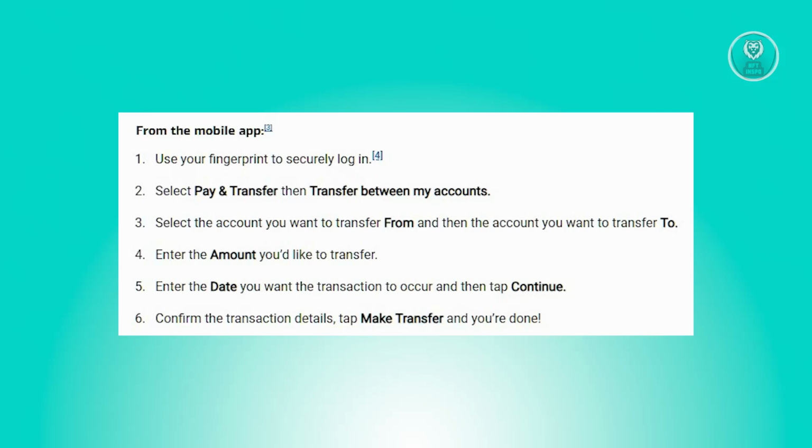Now enter the precise amount you intend to transfer and indicate the date on which you want the transaction to occur. Then proceed by tapping continue. Now take a moment to review and provide the details and ensure accuracy. Now tap make transfer to execute the transaction seamlessly.